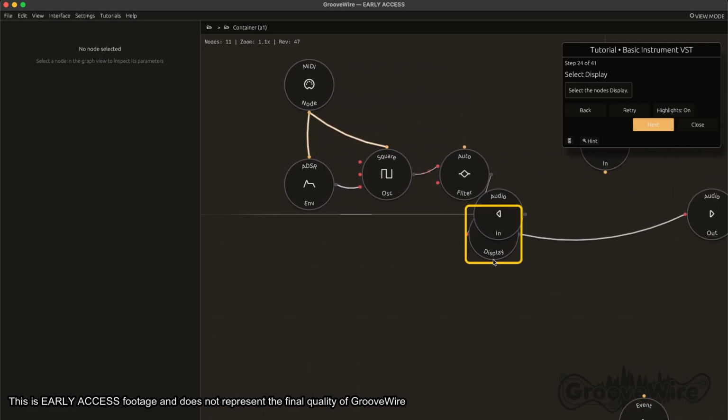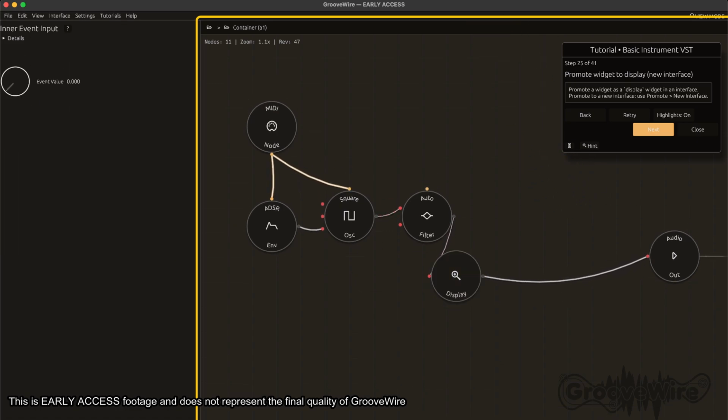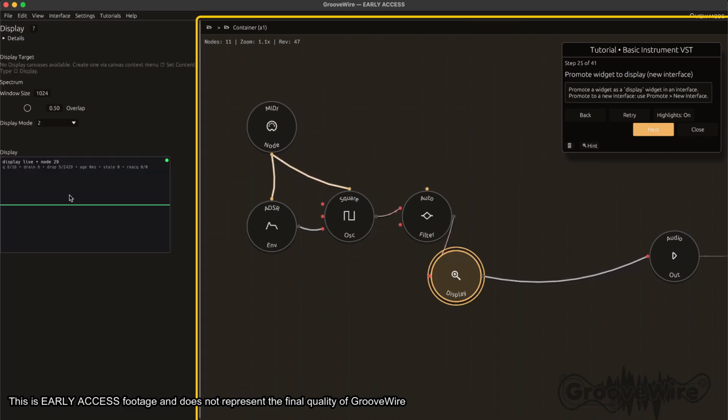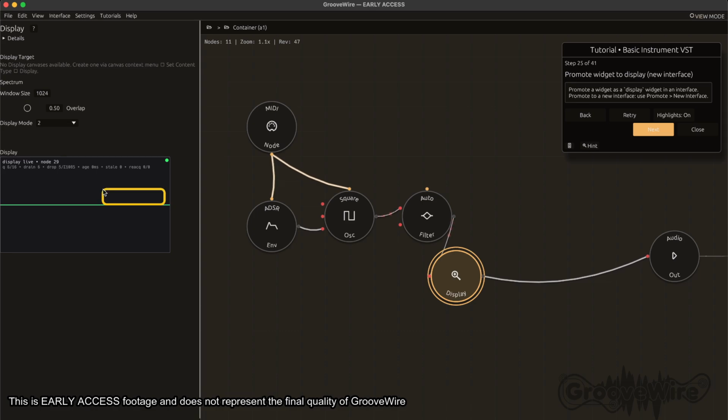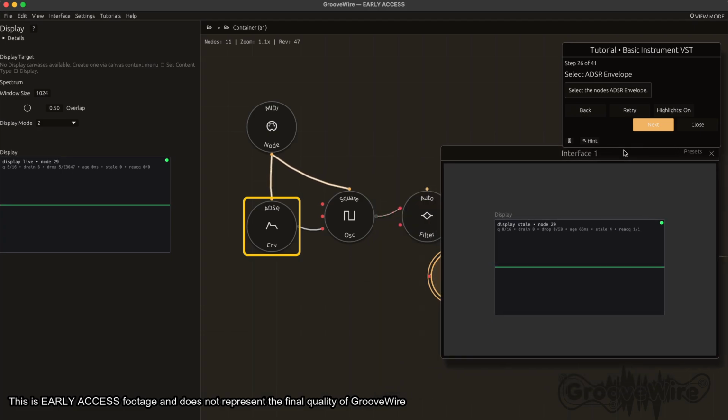Select the display node inside the container. Right-click the display widget and choose Promote. Then choose the option to create a new interface and promote the display widget so it becomes active on that interface. Select the ADSR envelope node.